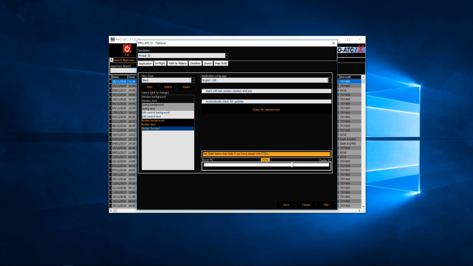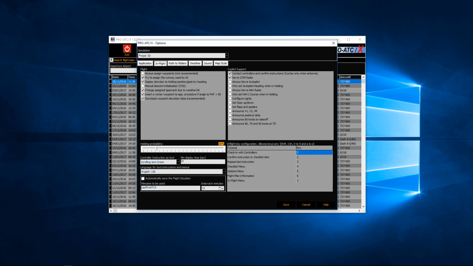Okay, so that's the application. Moving on to in-flight, the flight section. This is the recommended setup. Manual descent initialization, top of descent, is your choice. You can set that or not, it's up to you. But basically these settings are the ones recommended.